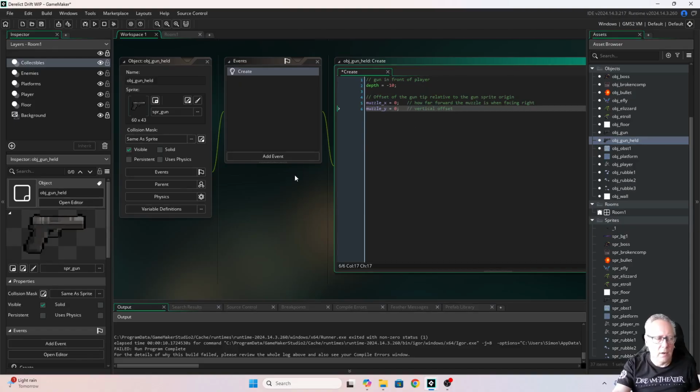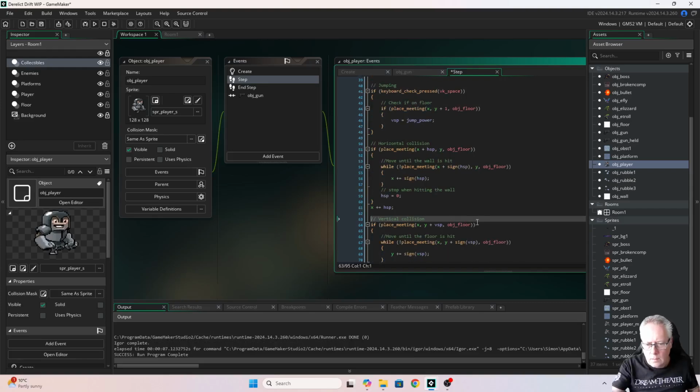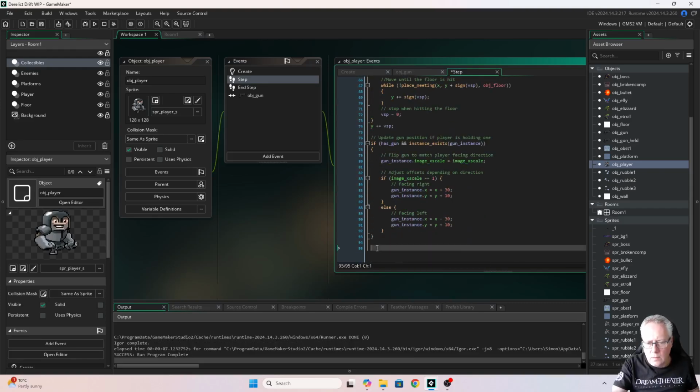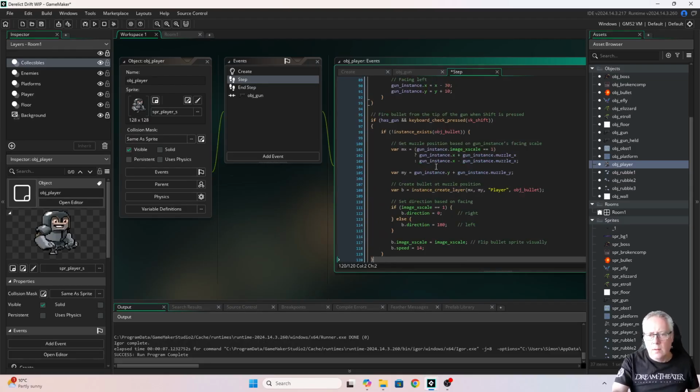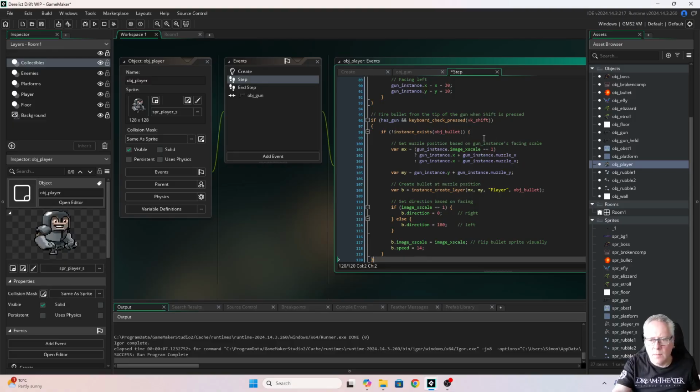The rest of the code we're going to write is going to be in the player object. So I'm going to go back into my OBJ player, and now I'm going to paste in the code for the firing of the gun, and then I'll explain how that code is working. So let's just paste in the code for the firing of the bullet. This code checks to see if the player has the gun and the shift key has been pressed on the keyboard.